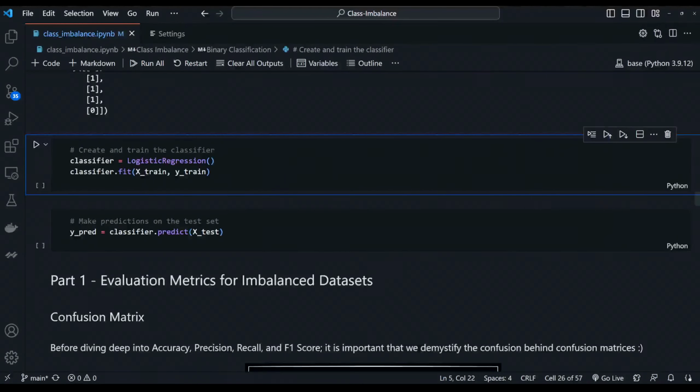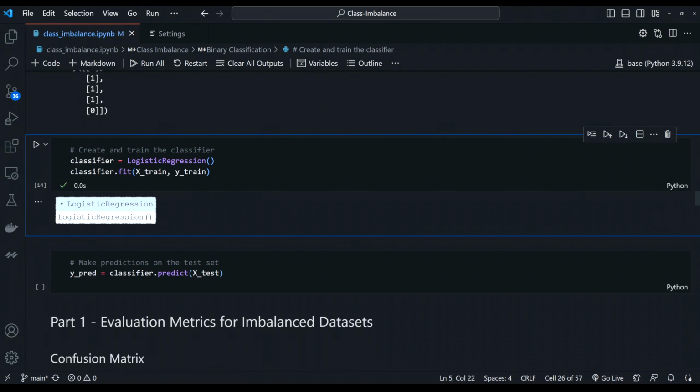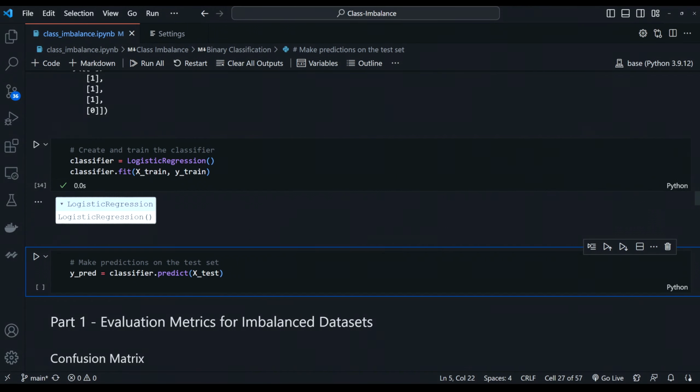Okay, so let's initialize the logistic regression classifier and fit it on our training dataset. Since we have fit the model to the data, let's also make predictions on the test dataset and store it in the ypred variable. We will be using these predictions soon to evaluate the performance of our logistic regression model.